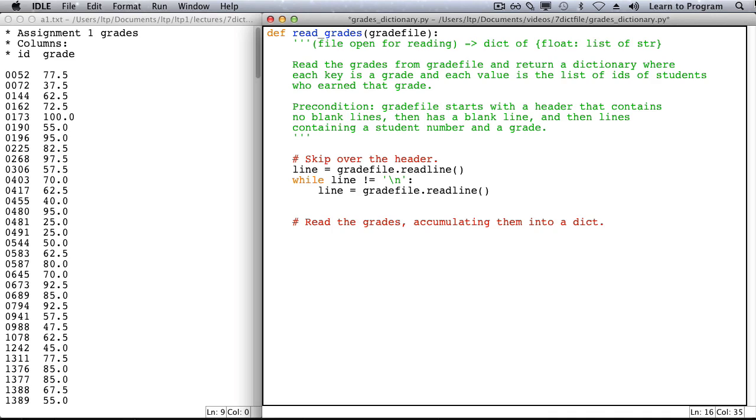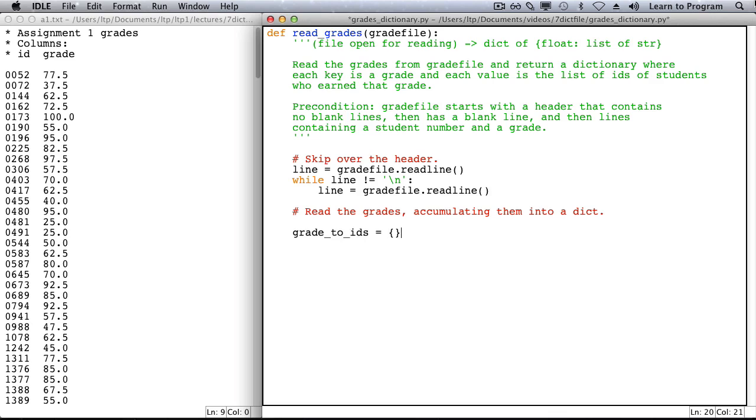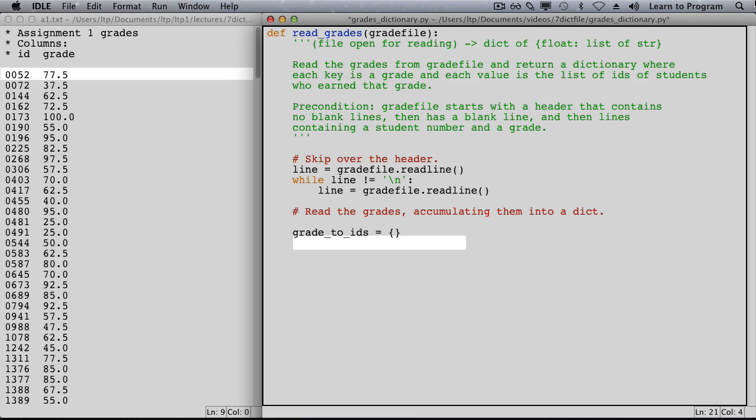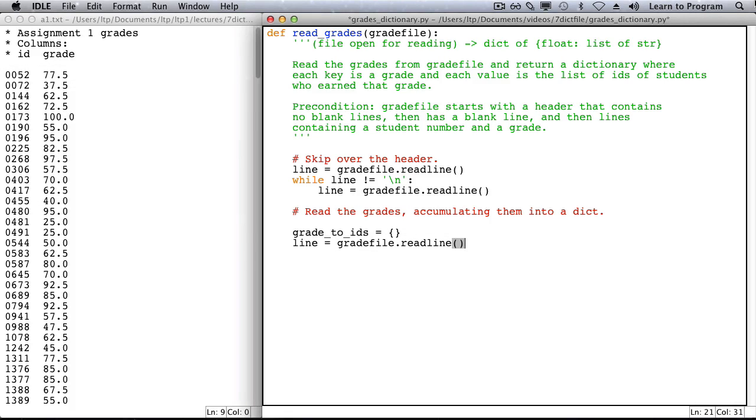Once the header has been skipped, we can move on to accumulating the grades into a dictionary. The accumulator I'll use is grade2IDs, and it will initially be empty. We need to read the next line of the file. We can do that using readline. And we want to keep reading lines of the file until the end of the file is reached. That would mean that the line would be empty, so we want to continue reading as long as line is not equal to the empty string.